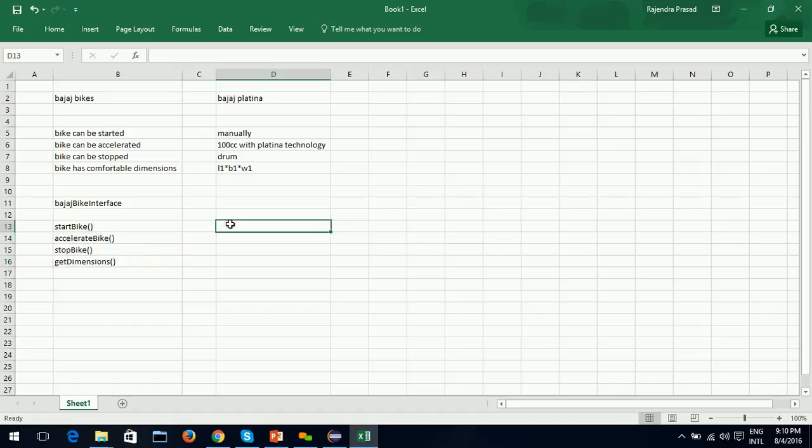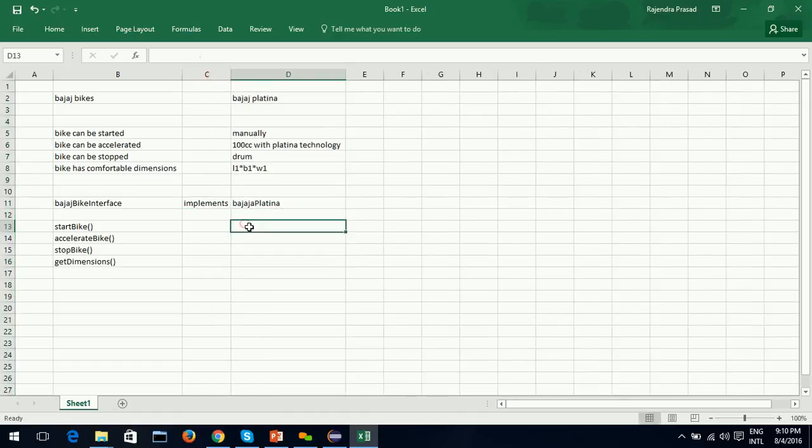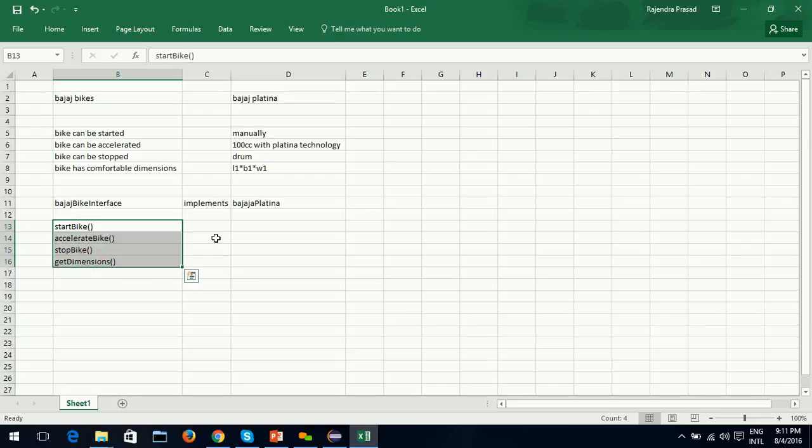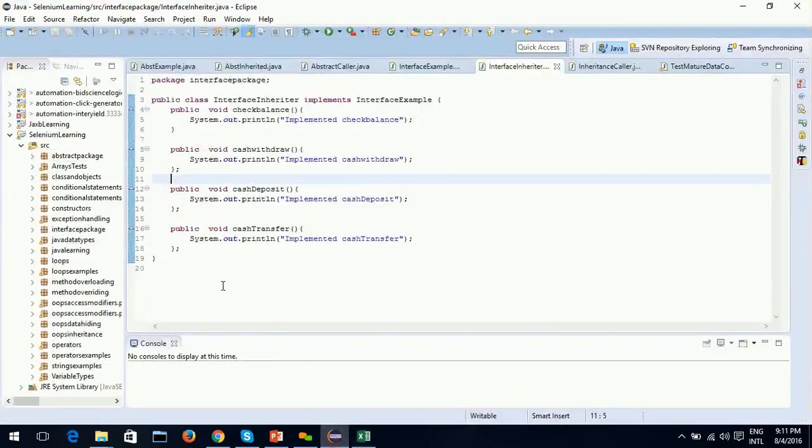Now I will create a class Bajaj Platina, which implements Bajaj bike interface. Since the Bajaj Platina class implements Bajaj bike interface, it will provide implementation or body for all these methods. Let's create it now.